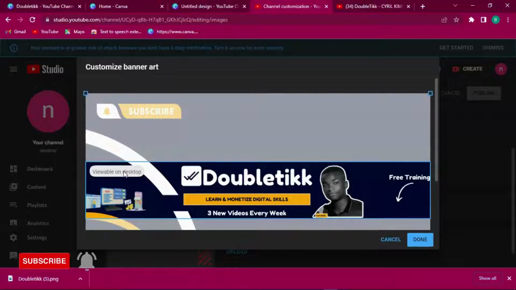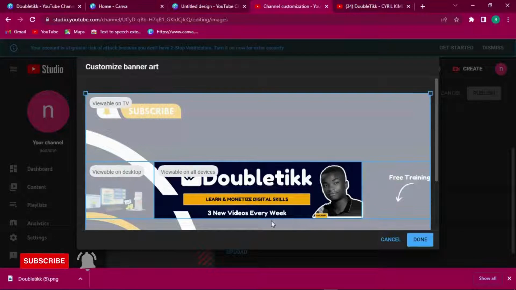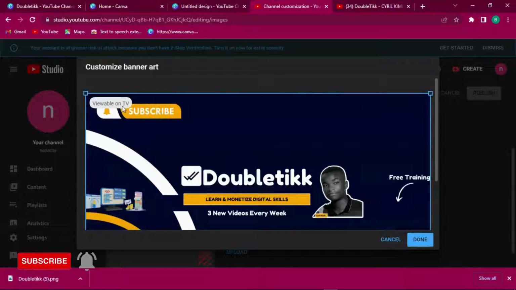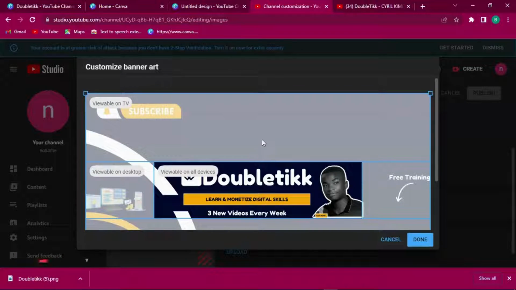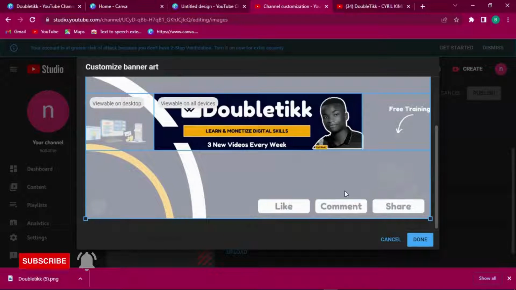This is a section, a view. This is how people on the desktop are going to view our thumbnail, and this is how people on a mobile device, maybe an Android phone, an iPhone, a tablet, or an iPad are going to view it. And here, people who view on the television, this is what they're going to see. As you can see, our thumbnail is already okay and perfect, and you can decide to add more features to it to make it better and bring everything the way you want it to be.